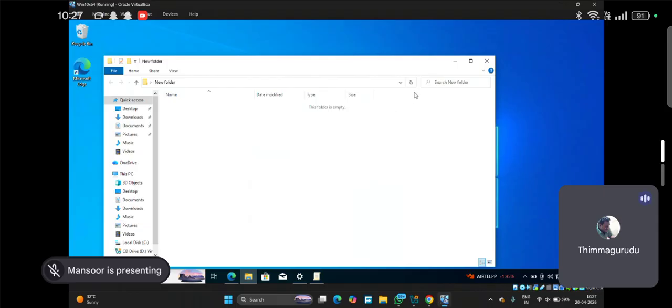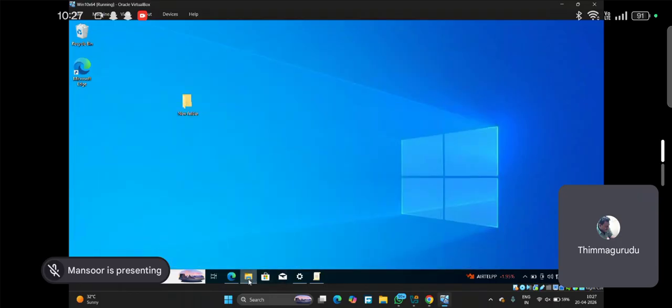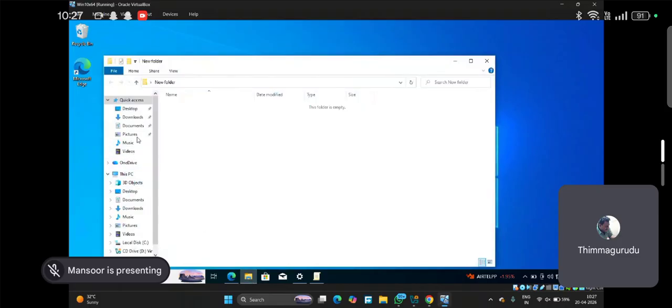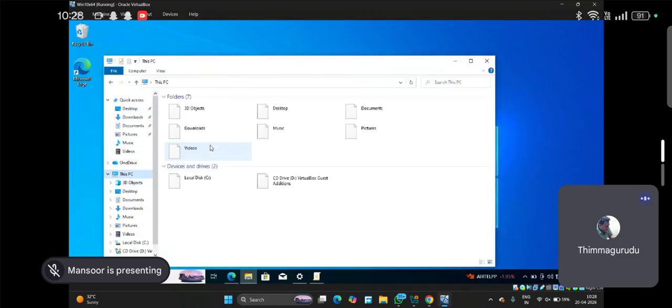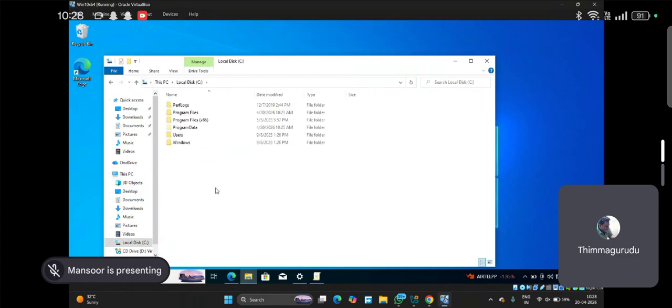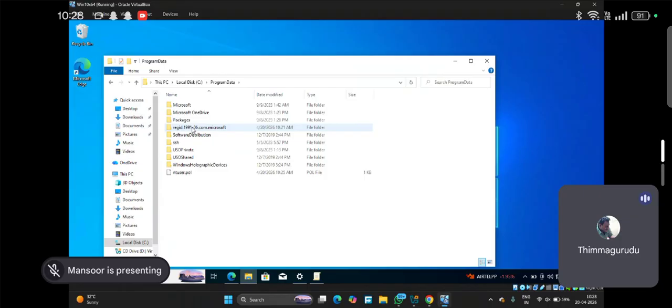Now, if we have any hidden folder in that path, we can see that hidden folder. Can you click on that C drive? You can see the hidden folder, the AppData folder. Click on this, please. Go to the C drive. Now you can see ProgramData, a hidden folder previously. Got it. So hidden folders and file extensions are also visible to you.